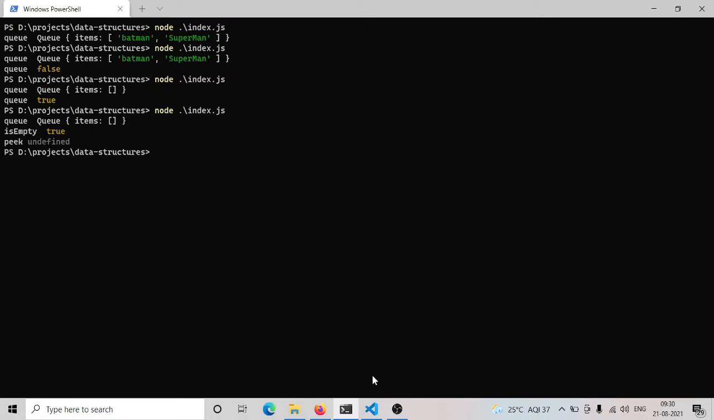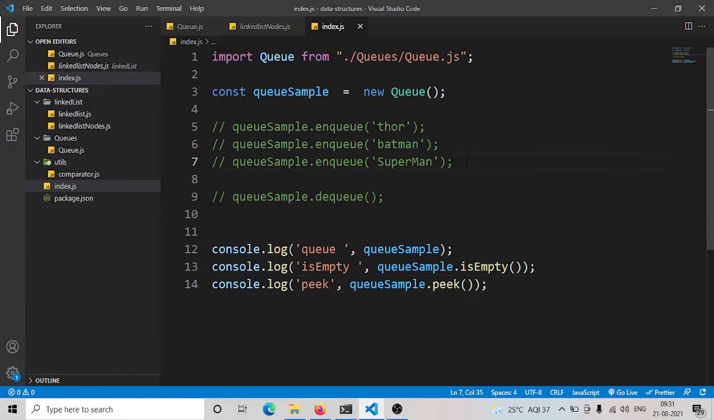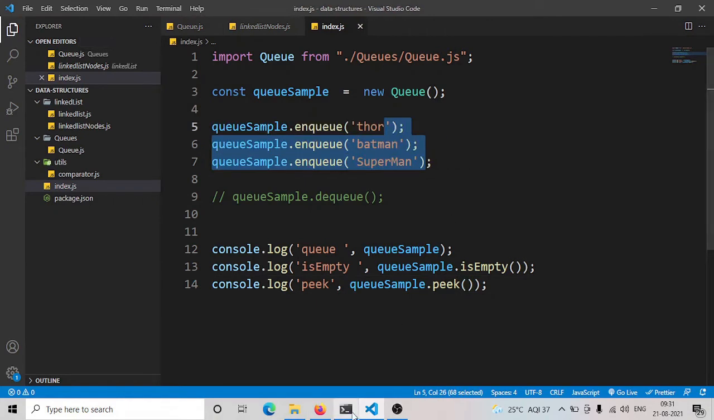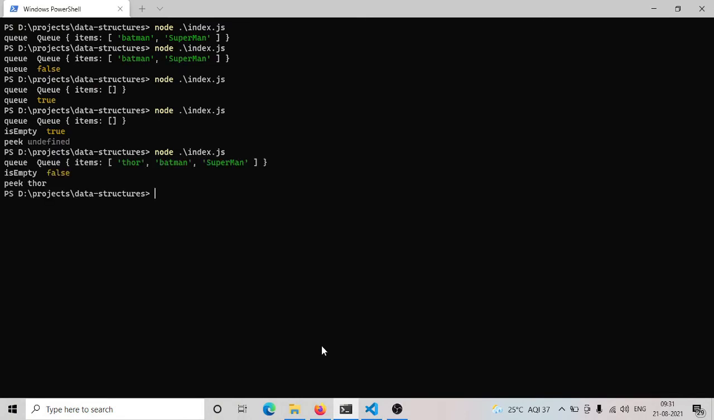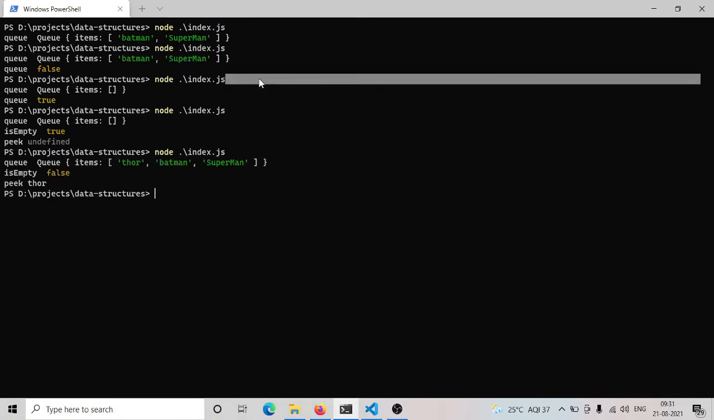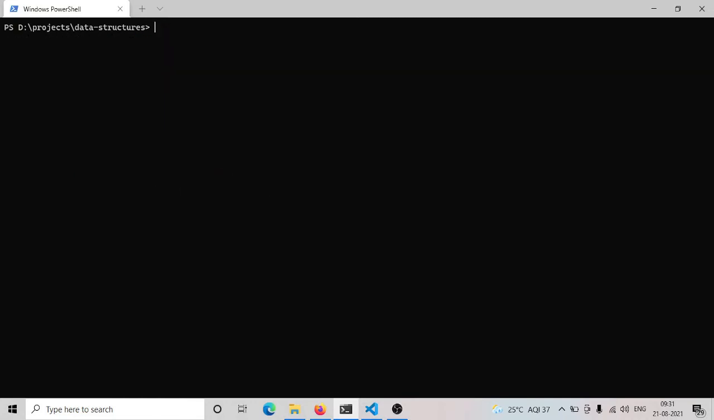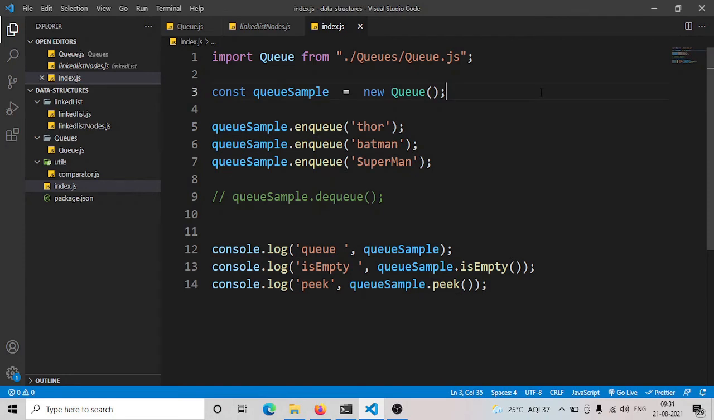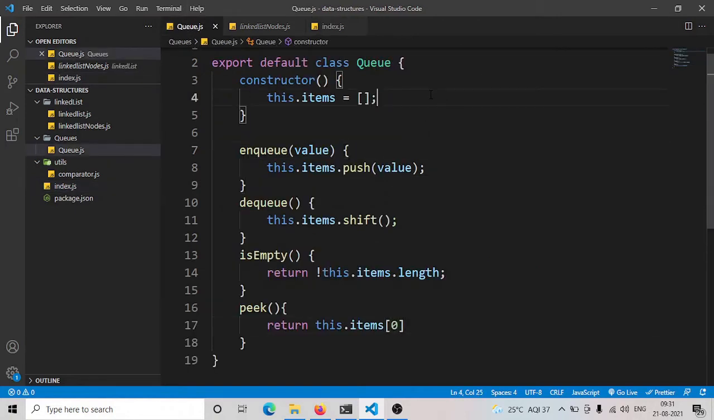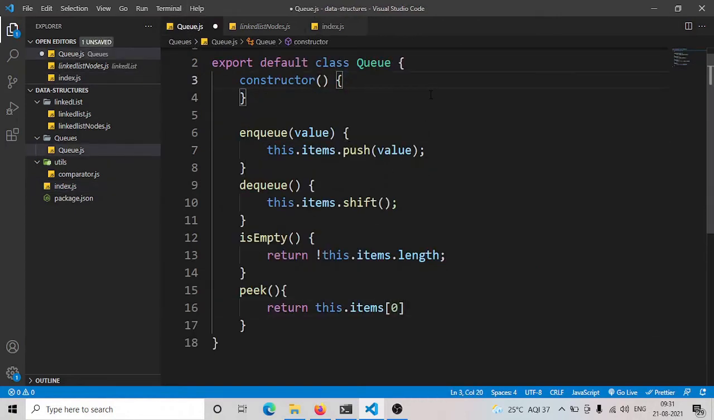Peak is undefined because there is no value for now, and the peak is Thor. So that's it. And this was how you implement it with the array. And now I'm going to use the data structure linked list.